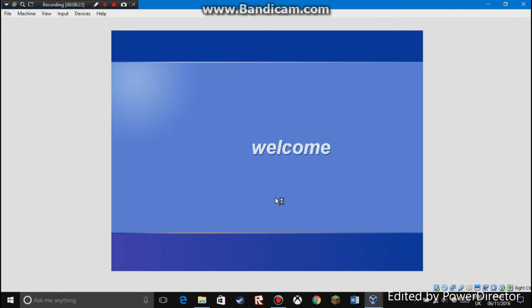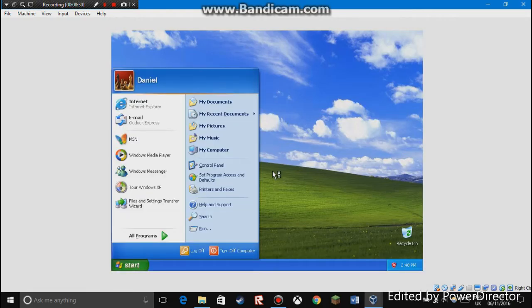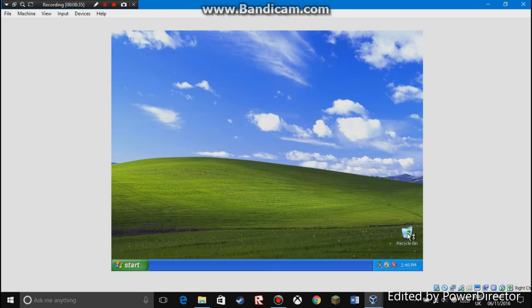So there you go. This is Windows XP. This is proper Windows XP. You can do whatever you want with this. You can install games with it. I will show you how to do that later with one of my old games. So yeah, it's quite good actually.